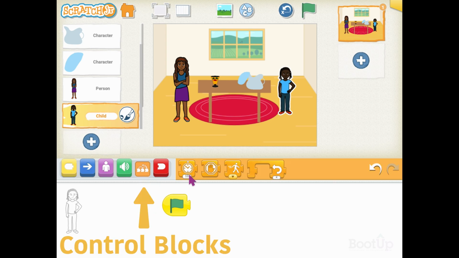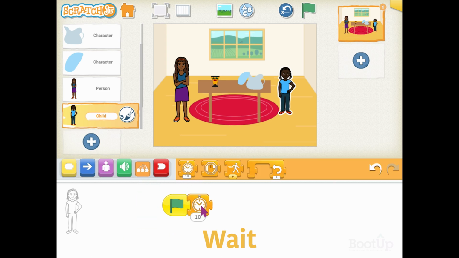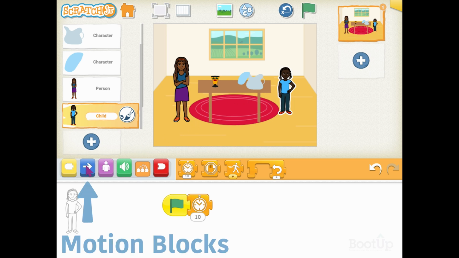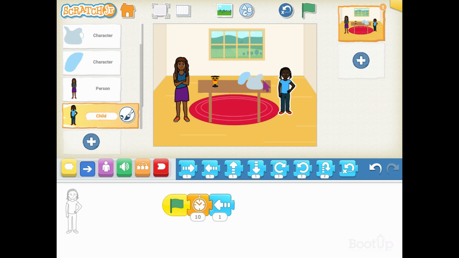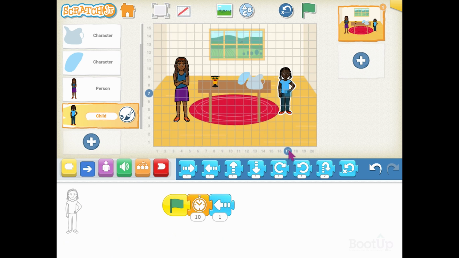Use an orange control block, a wait block, to delay her actions until the older sister finishes speaking. Add a blue motion block to move left to have her walk to the pitcher. Use the grid located above the stage to calculate movement from position 17 to 15, which is 2 steps. Click the green flag in the coding area to ensure your sprite reaches the pitcher. Use the Go Home icon above the stage to reset the project.